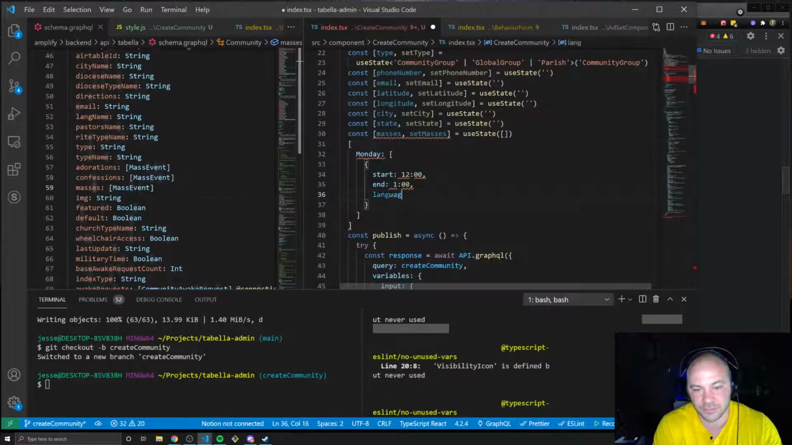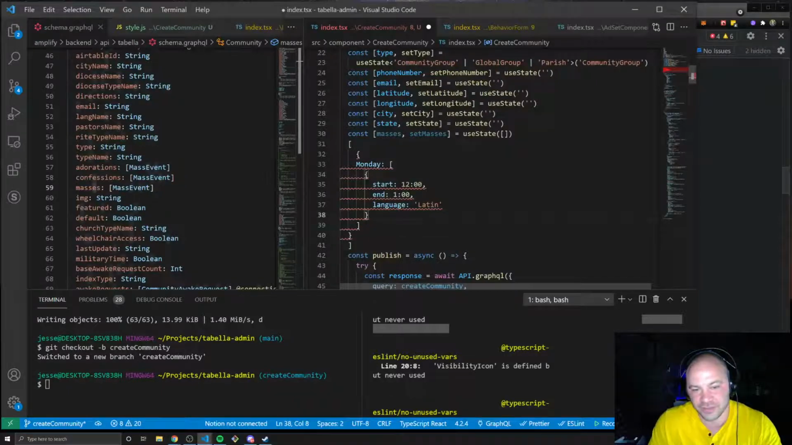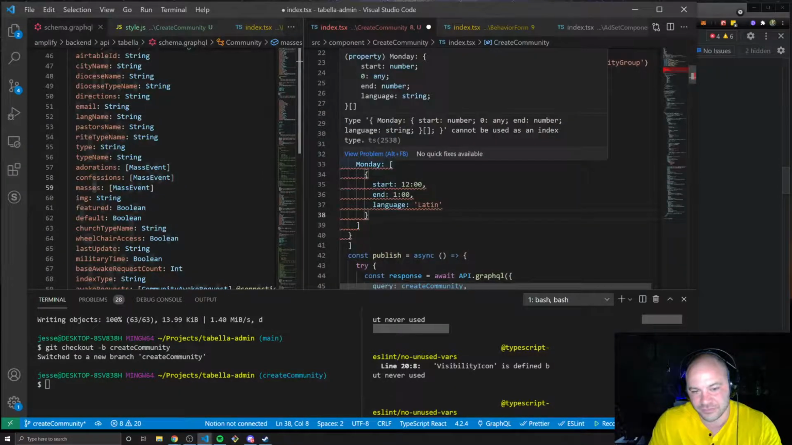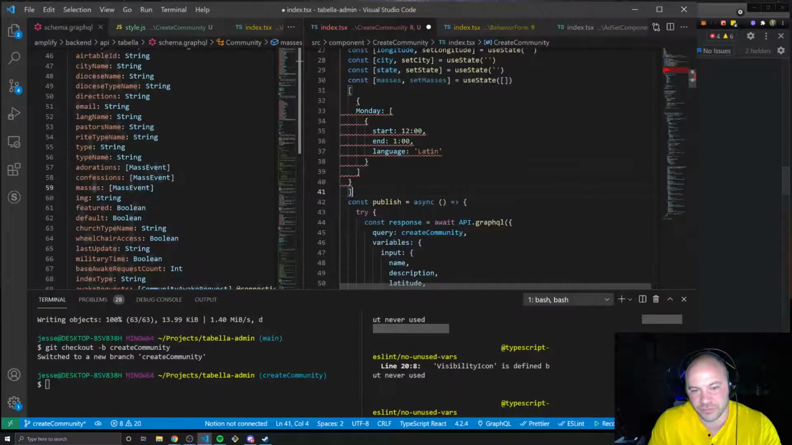Then language, say Latin. Right? We're going to have that. So it's going to be pretty complicated. And actually, I even forgot it's an array of objects, right? So it's going to end up looking something like this. So we're going to have a pretty large array of objects and nested arrays.